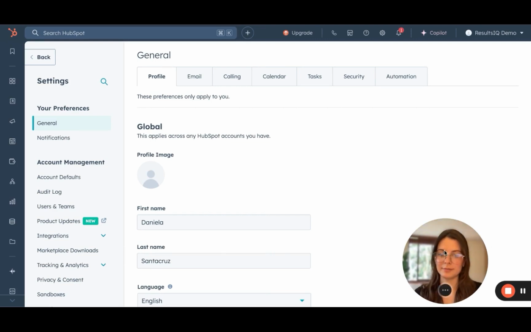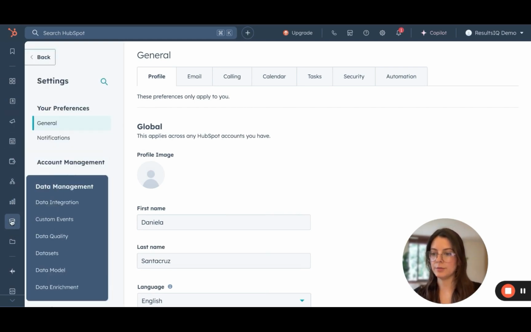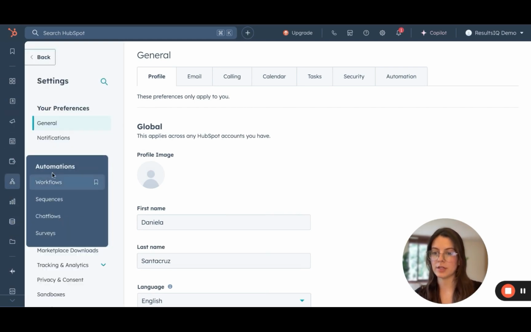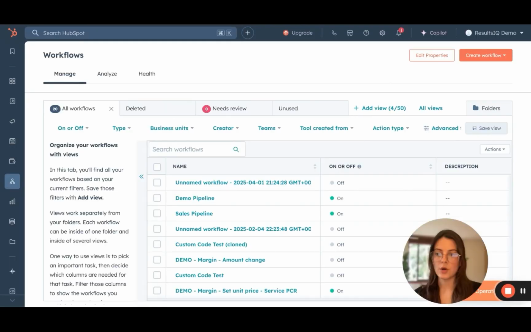So let's dive in. First, I'm in our HubSpot demo account, and once you're in your account, you're going to click the left side menu. Under this icon, you're going to see automations, and then you're going to click workflows. Once you're in the workflows dashboard, you're going to see this orange button at the top right. You're going to click in here and select from scratch.